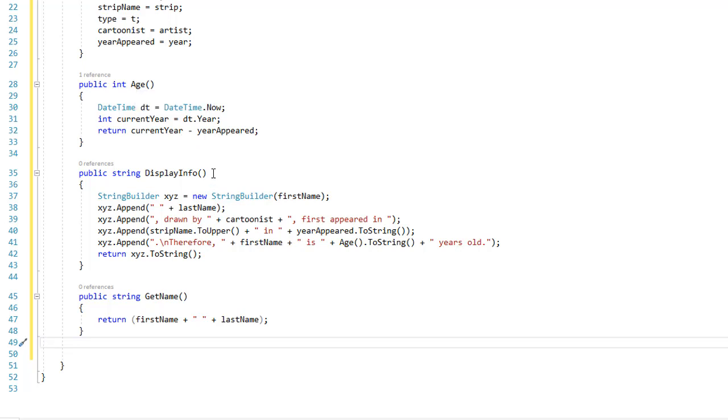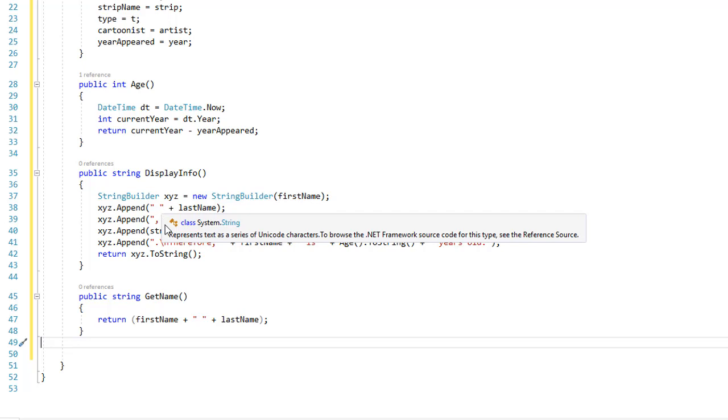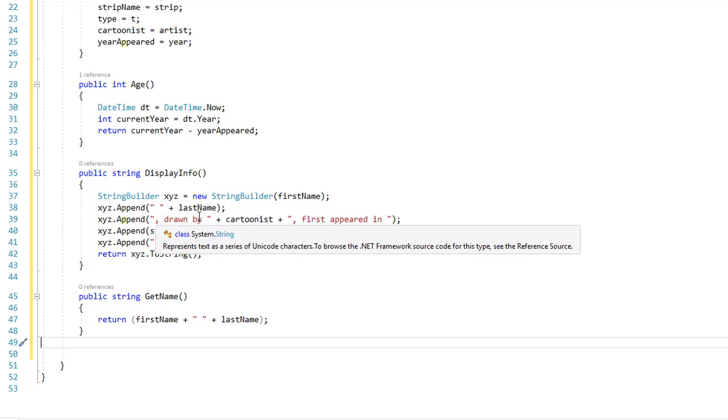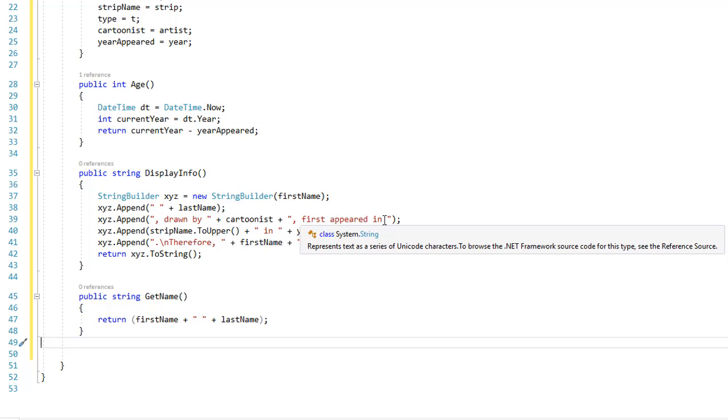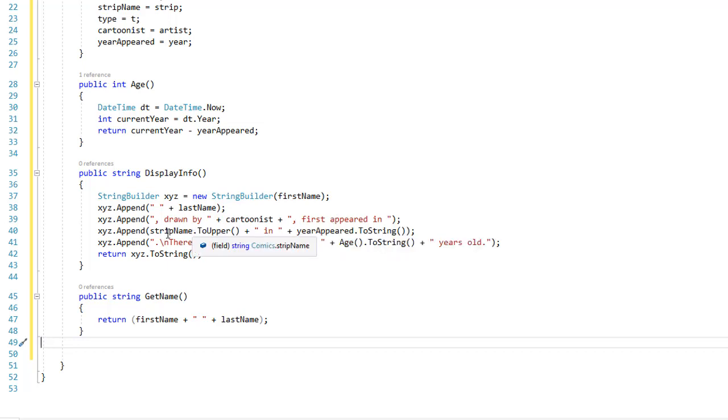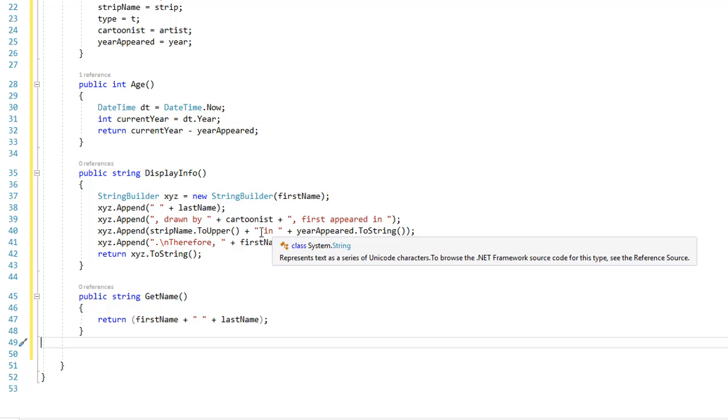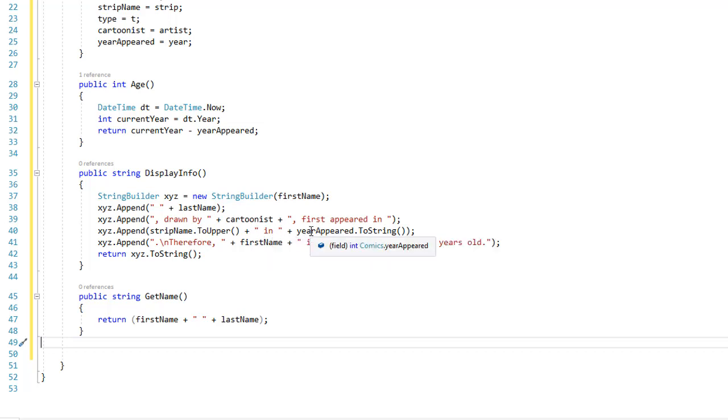Got another method here called display info. Here I used a string builder just to concatenate all the information here. We've got first name plus last name with a space in between. Then I'm going to add a comma, drawn by, add the cartoonist name, comma, first appeared in, and then I'm going to take the strip name, I'm going to convert it to all uppercase just to make the strip name stand out a little bit. Plus, I'm going to concatenate space in space, and the year appeared converted to a string.